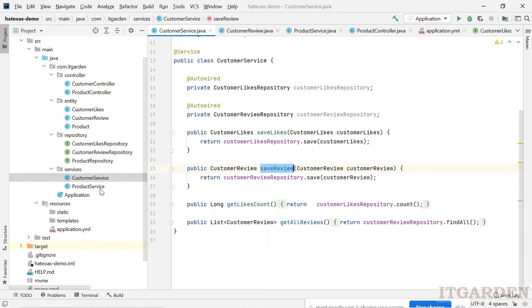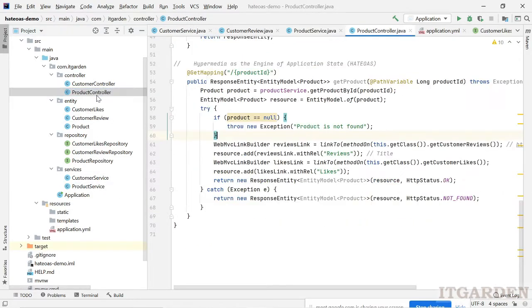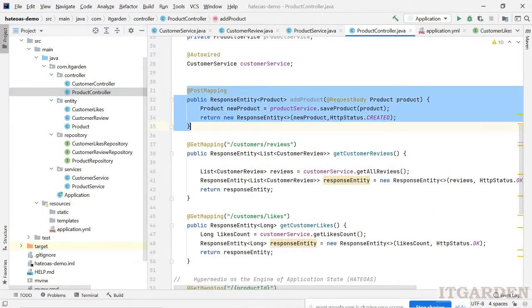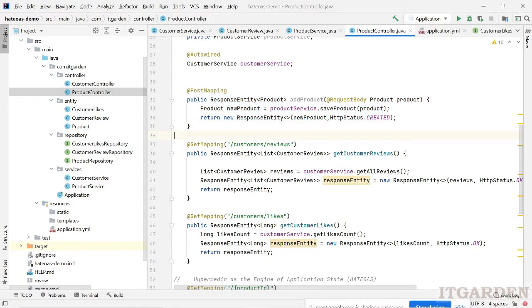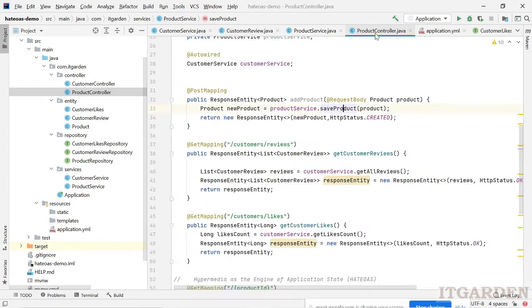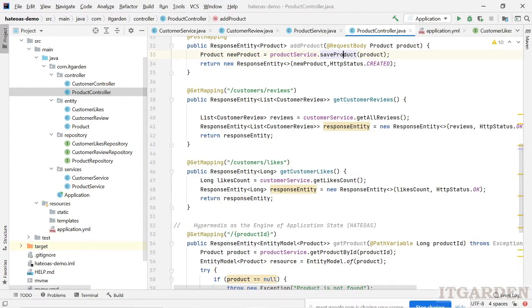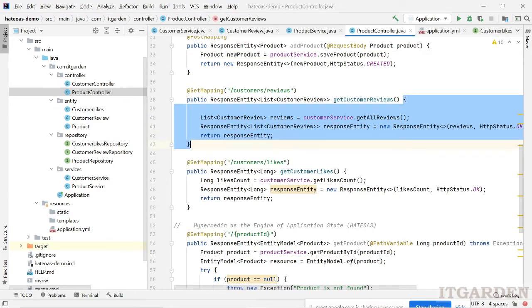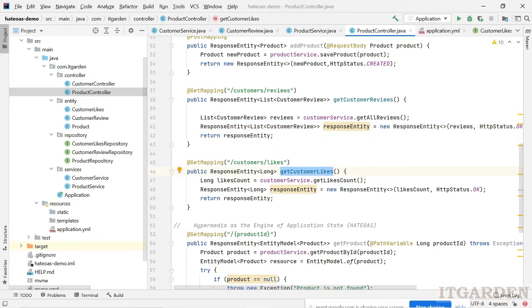Then the product service, which comes from the product controller. In the product controller, I'm creating a product through the add product endpoint. This will call the service class, and from the service class I am calling the product repository, which saves the product data in the product table. Then there are two more endpoints I declared here: customer reviews for the product and customer likes for the product.